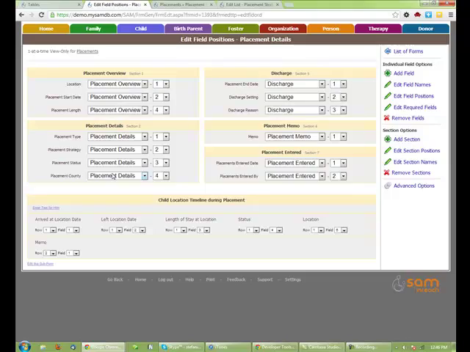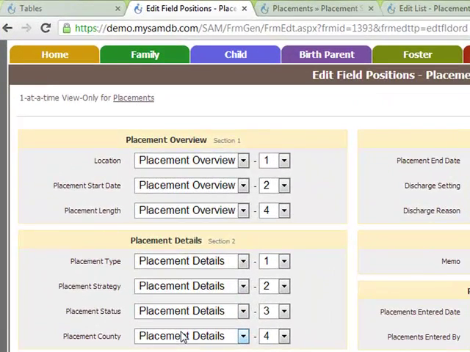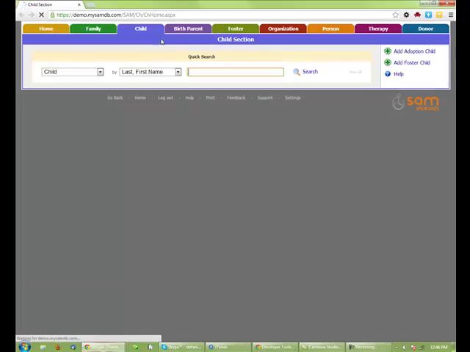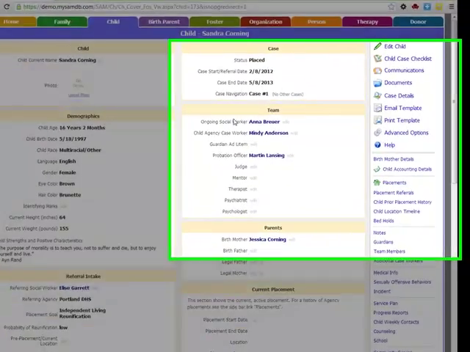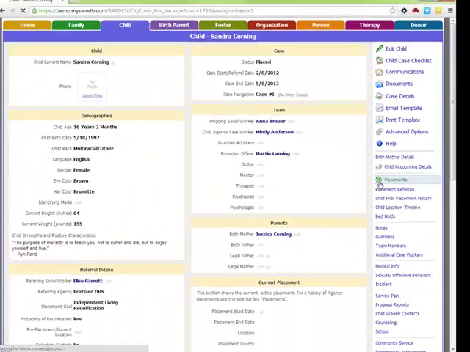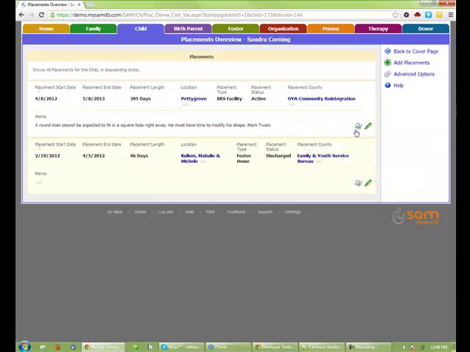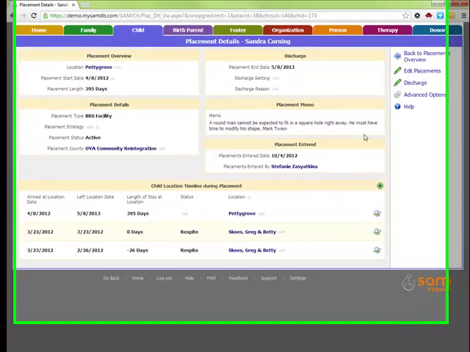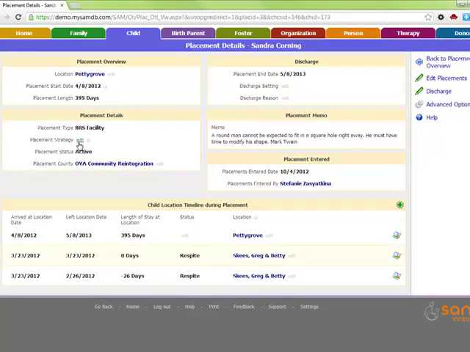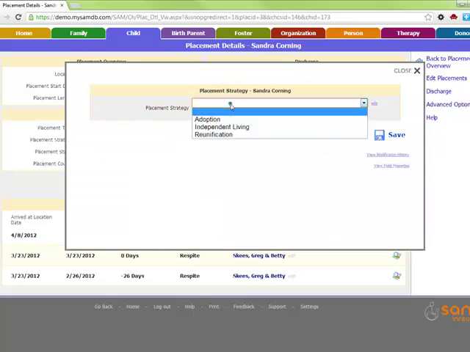I feel like at this point our form looks balanced. So let's actually see this form in action. We're going to look up a record. And now we'll view that placements details form. It's the only one that I've modified. So I'm going to get here and look at the placements details. And at this point now I can see changes. My placement strategy is here.